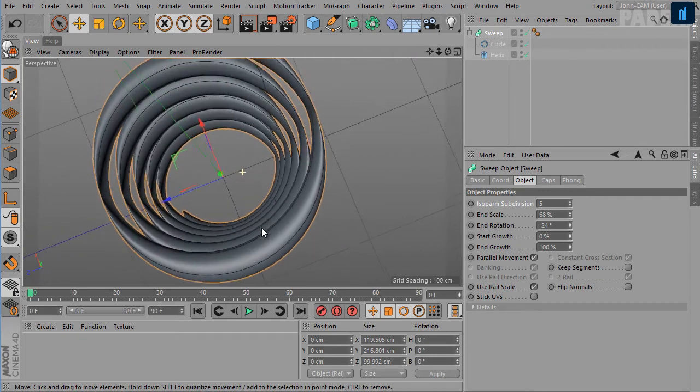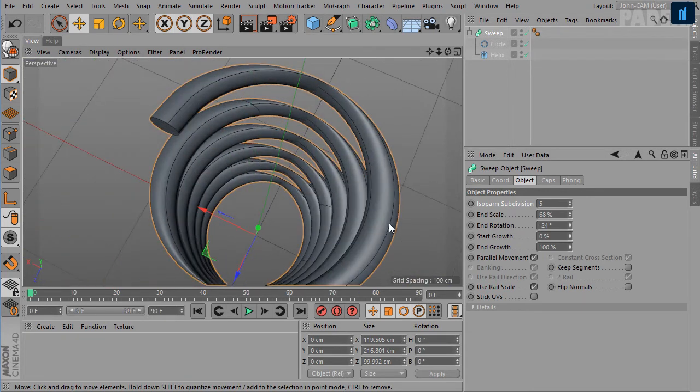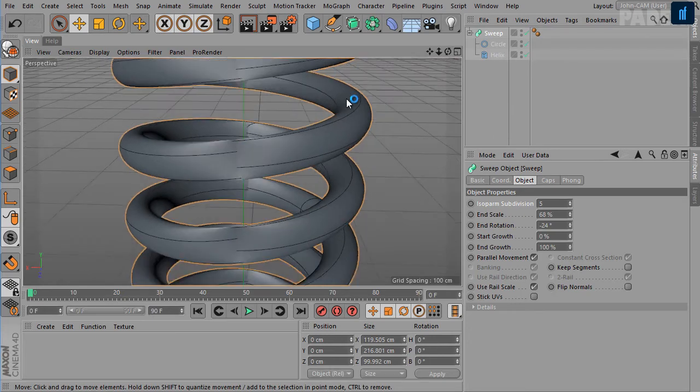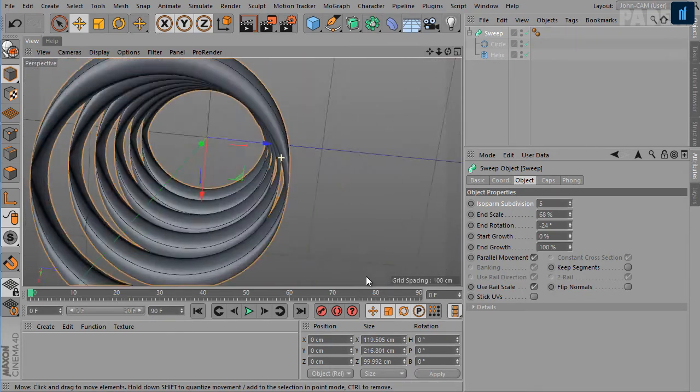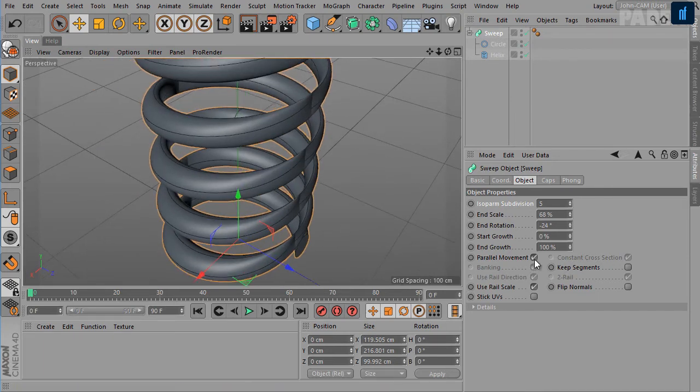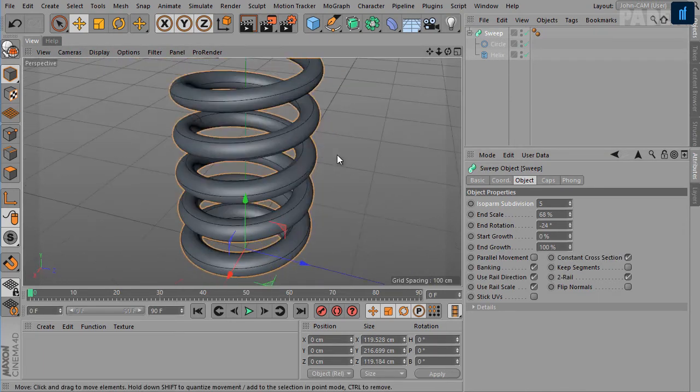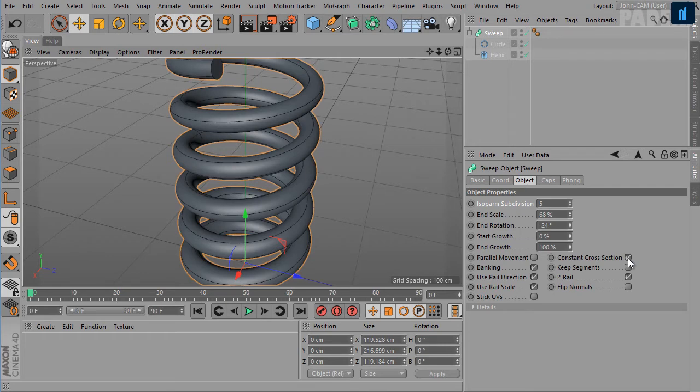When you enable this option, no rotation will occur. The contour is swept in a parallel manner. So if this is the desired result, then you can select it, otherwise go ahead and clear it. Next we have constant cross section.